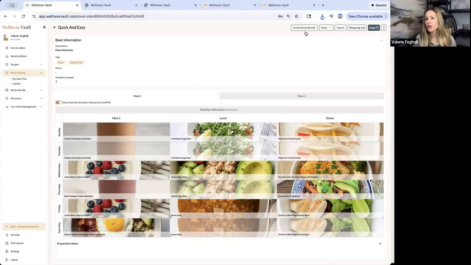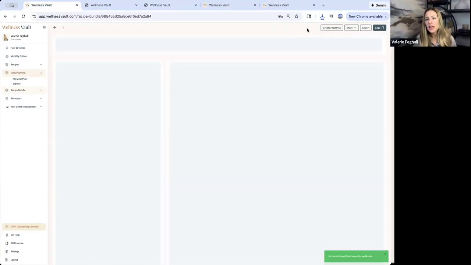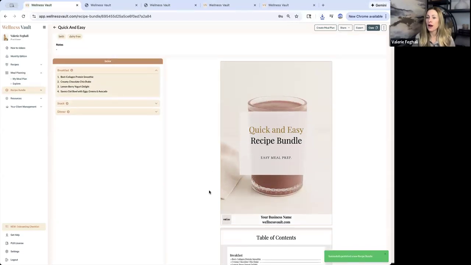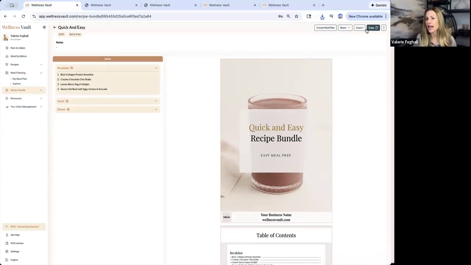So if you go here, you just go over to create a recipe bundle. This will create the recipe bundle from that meal plan, and then you again can export that as well and send over both the recipe bundle and the meal plan together. And that is how you create your own unique meal plan.